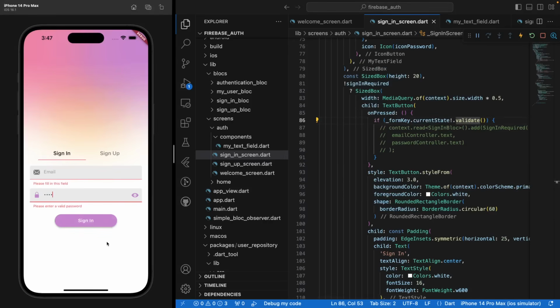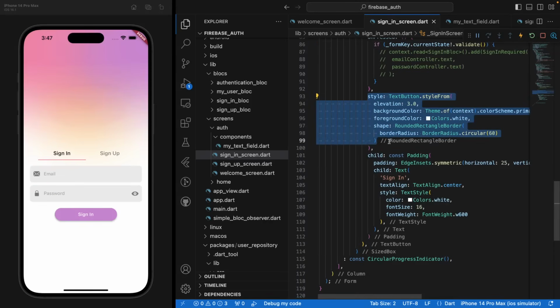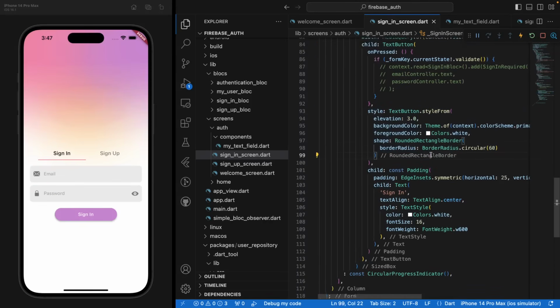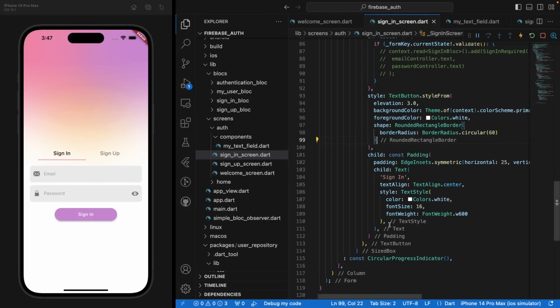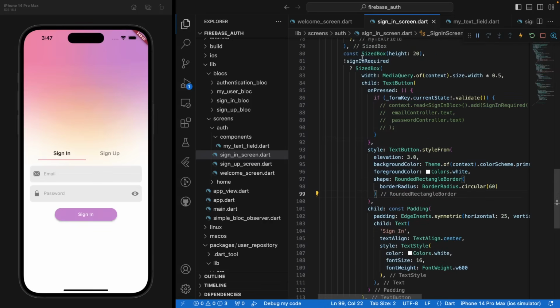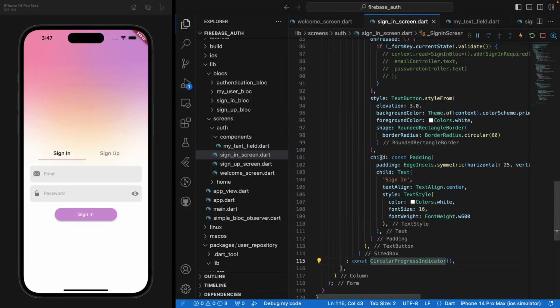Because if I click right now, it's not, okay? Because this is not the right valid password and this field is empty. See, our validators were triggered, okay? And then it's just a matter of styling the button right there. And as a child of the text button, it's the text widget itself for the sign in with some styling as well. And let's say if the sign in required is false, I display the button. If sign in required is true, I'm gonna return a circular progress indicator right here, okay? So now our sign in screen is done.